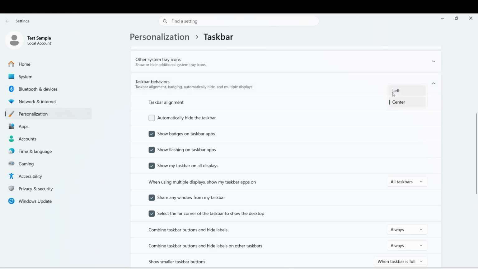This change will immediately make your taskbar align to the left side of your screen, just like in previous versions of Windows. This step is significant as it alters the way you interact with your taskbar, making it more familiar if you are used to older Windows versions. After making this change, you will see the taskbar adjust instantly, reflecting your new preference.